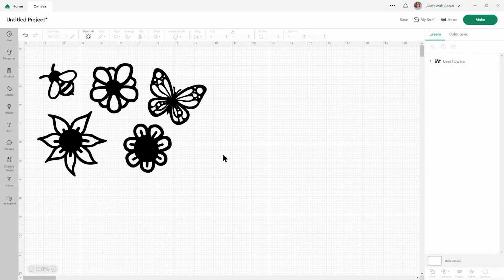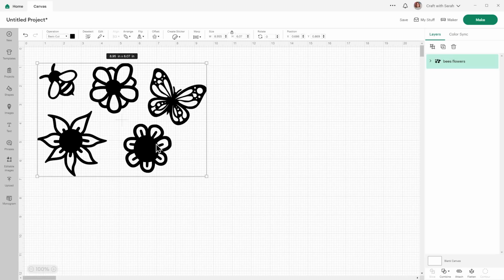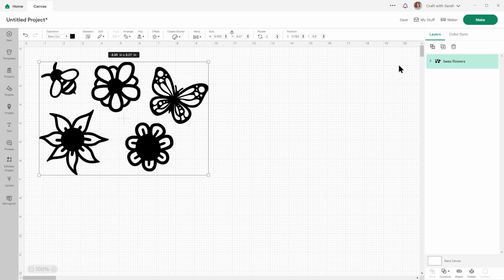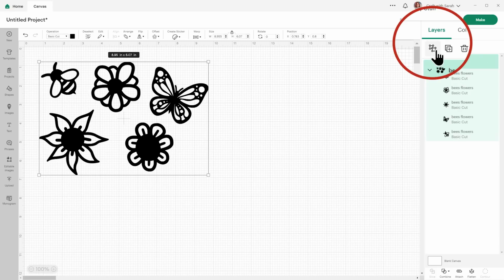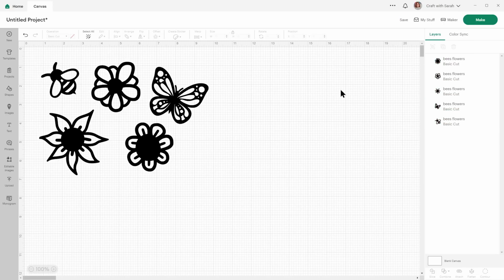First, upload the SVG file that comes in today's download folder. If you're not sure how to do that, then check out the description of this video, as I'll add the link to a separate video on how to upload SVG files to Cricut Design Space. I'm going to click on my design here, and you can see all of the separate images. I'll ungroup them by clicking the Ungroup button at the top of the Layers panel to separate them all out.